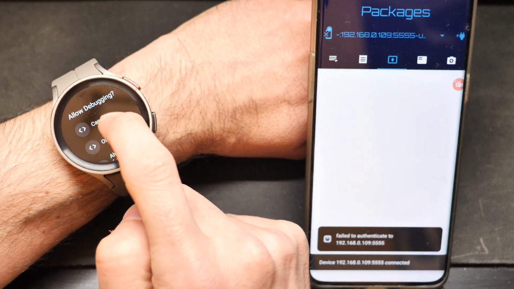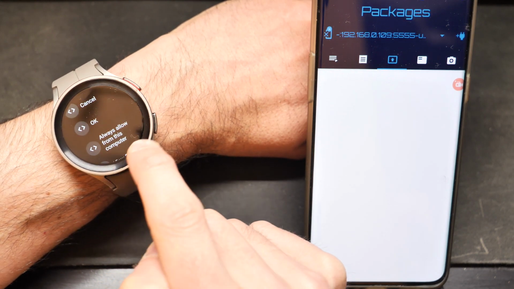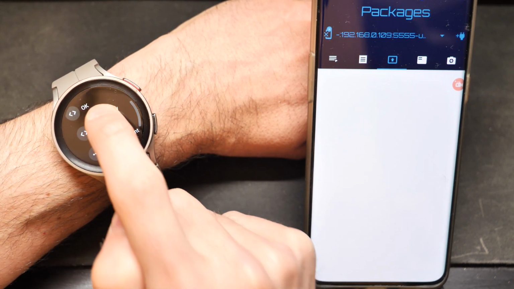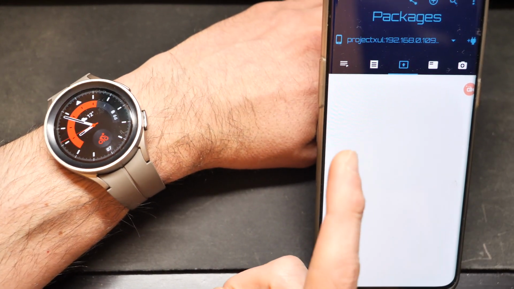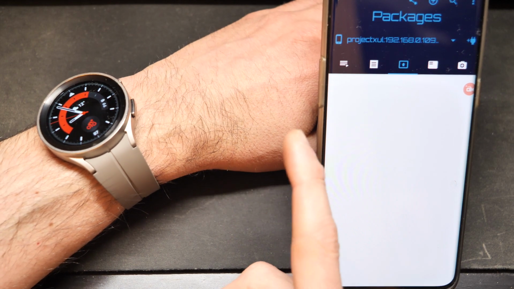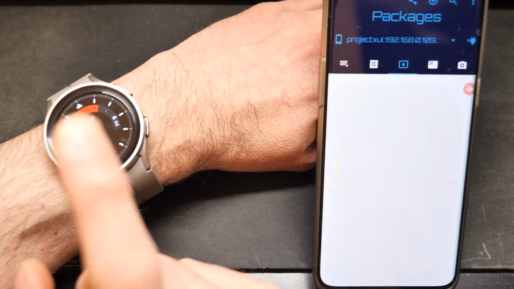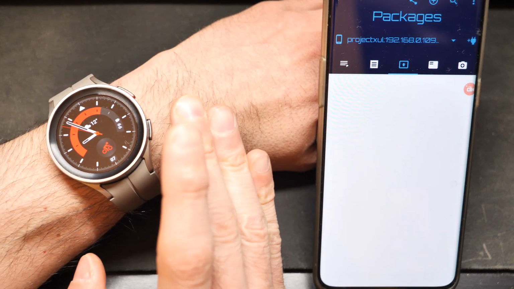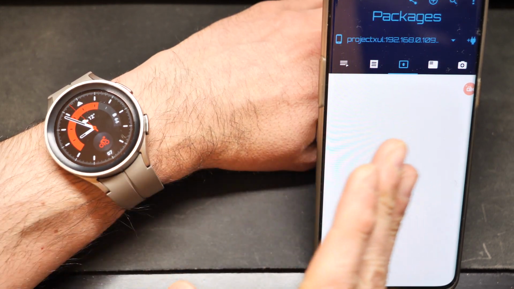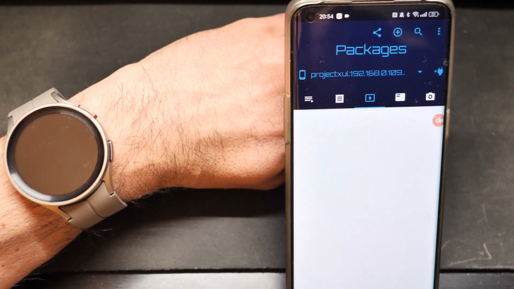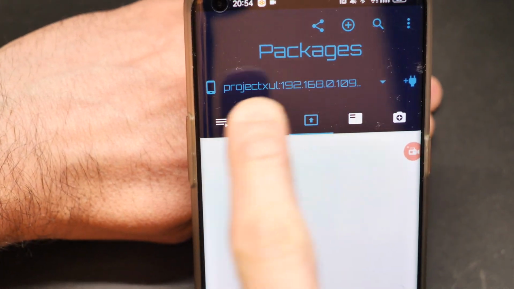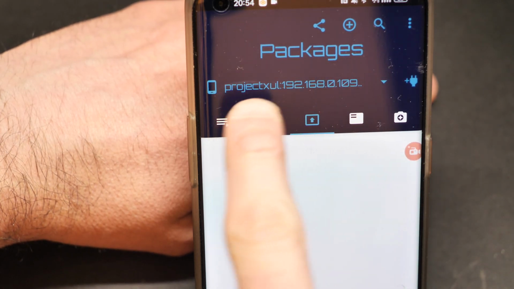Allow debugging? Yes, and you have to say always allow from this computer. Always. Because I forgot to mention something very important: just deactivate any safety pin code, any measure that you have on your watch. Now we are connected. You see here that it says it's connected. Here it appears my IP.